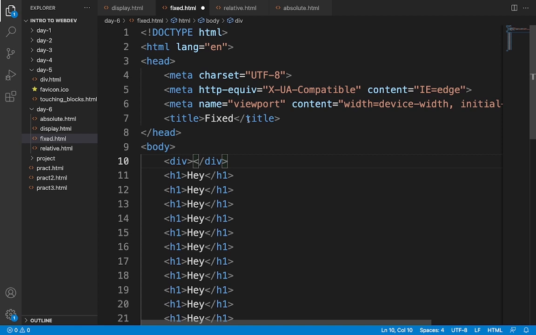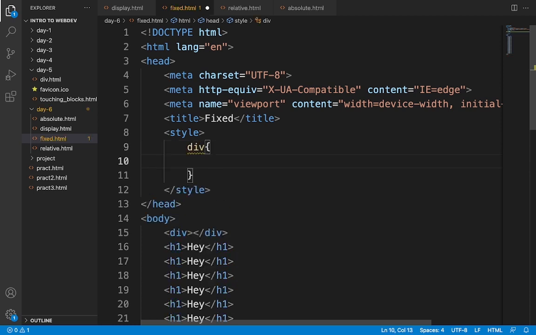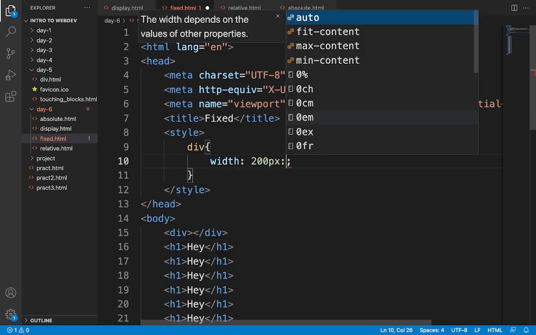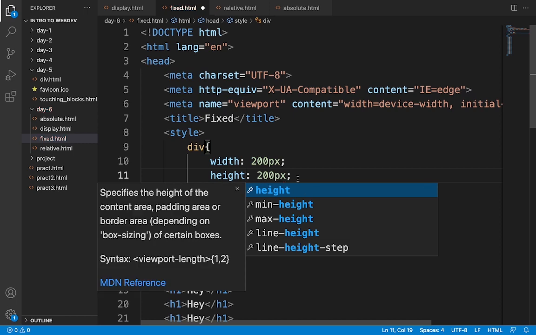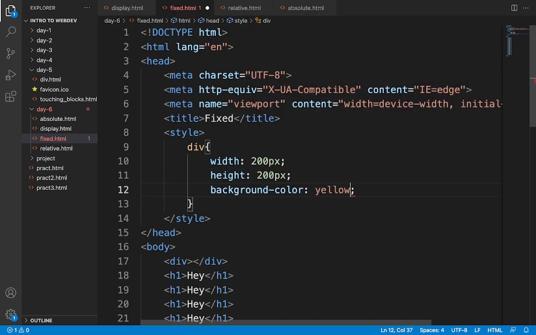Let us create a block in the same way. Let's take a div tag, go to your style tag, give the div type as usual, the width 200 pixel, a height 200 pixel as well, and last but not least, background color. Okay, hello.